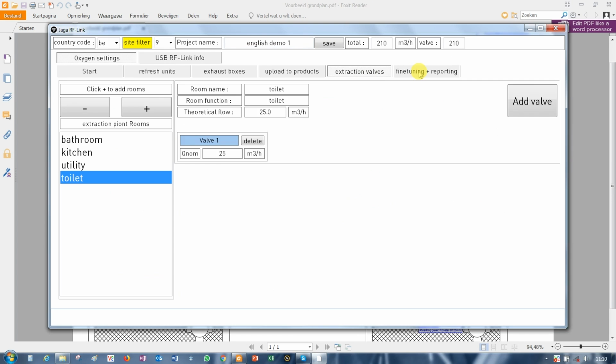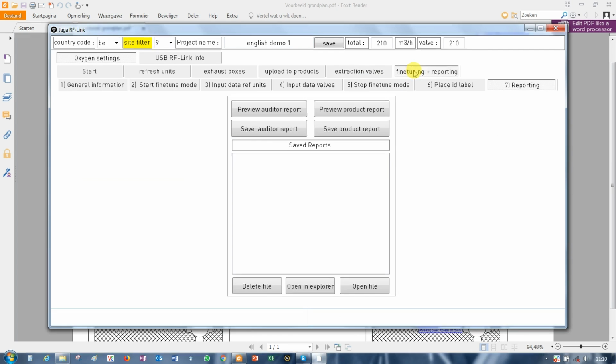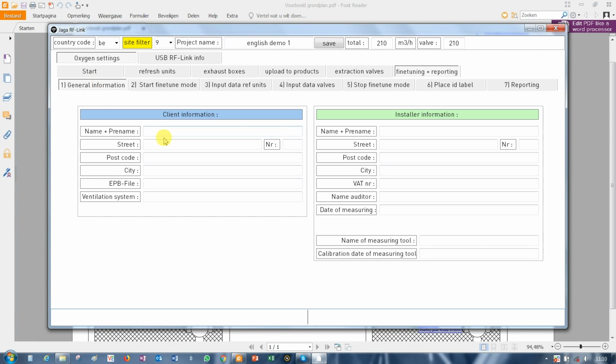We can now move on to the last part of the program. This is the fine-tuning and reporting. So we start with the general information on the left-hand side. This is where you can fill in the details of the site and who is actually doing the installation. And you can fill in as much details as you have to complete that table.